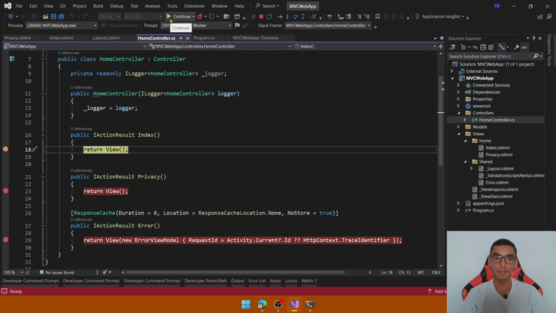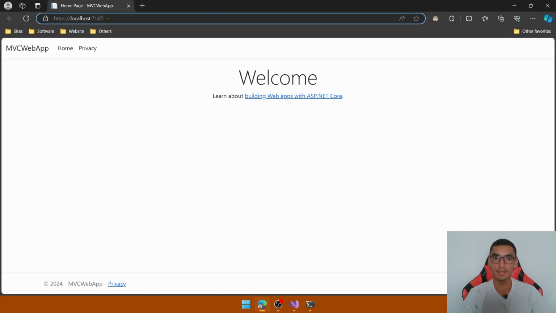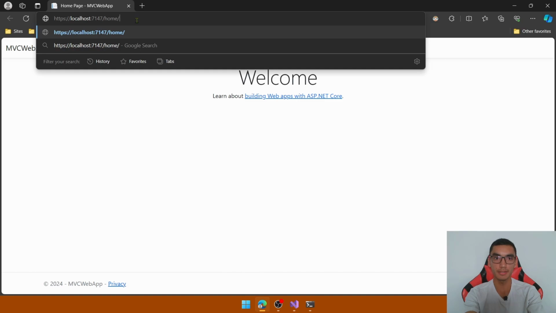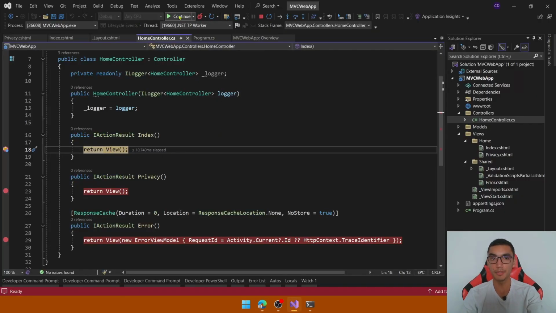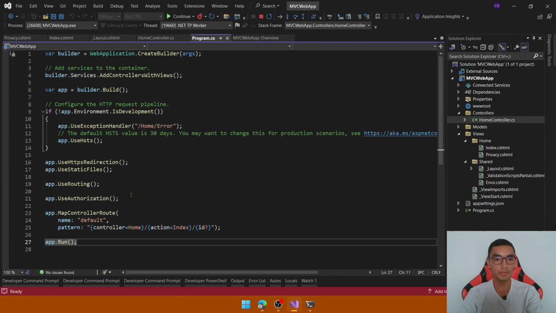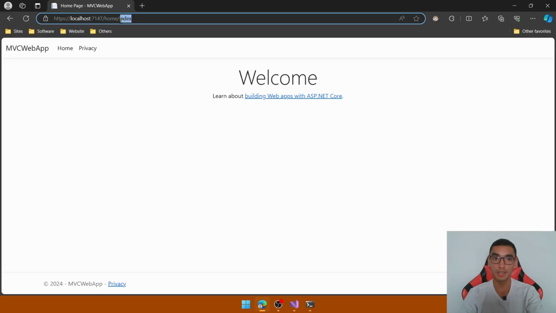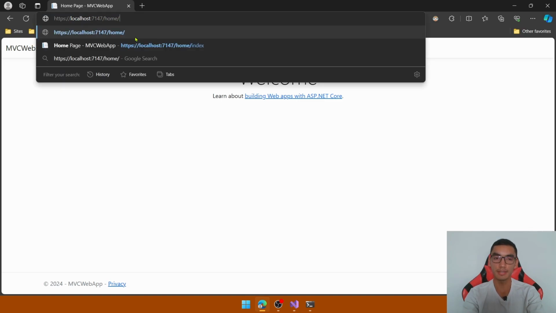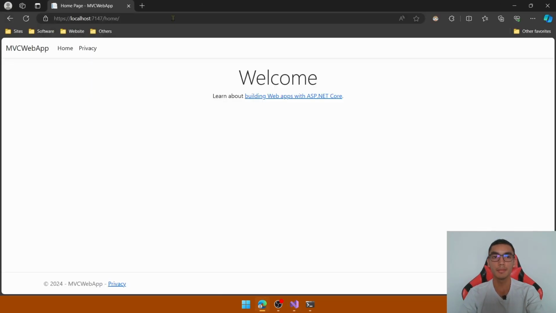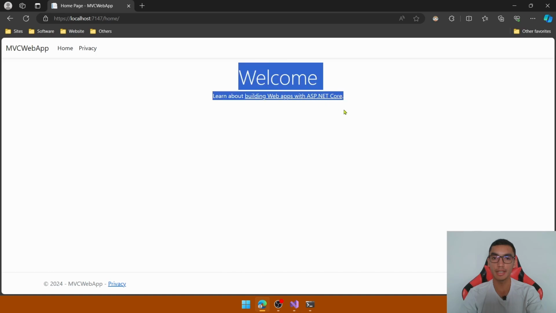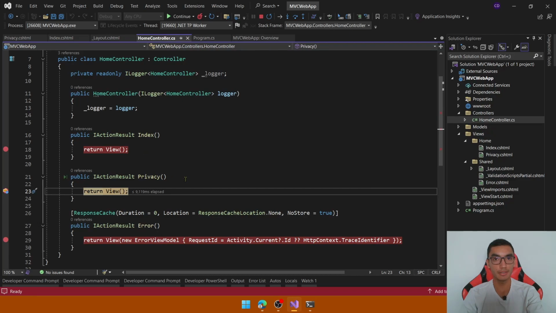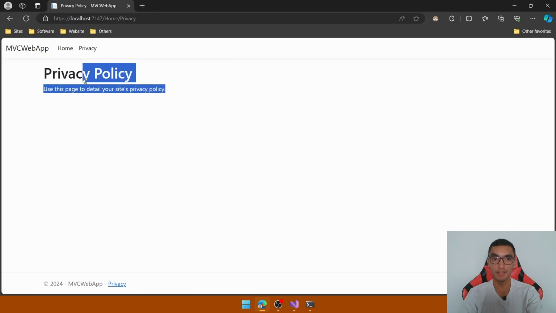You can see in the debugging point. This is the default route, but the default route is the same as home index. If you navigate, it will render the same view because it's the route by default that we configured in the program.cs file. So far, so good. Similarly, if you remove the index action, it will route to the same view, which is the index.cshtml. Now go to the privacy link. It will route to the second controller action in the home controller. Click continue. This is a different view.